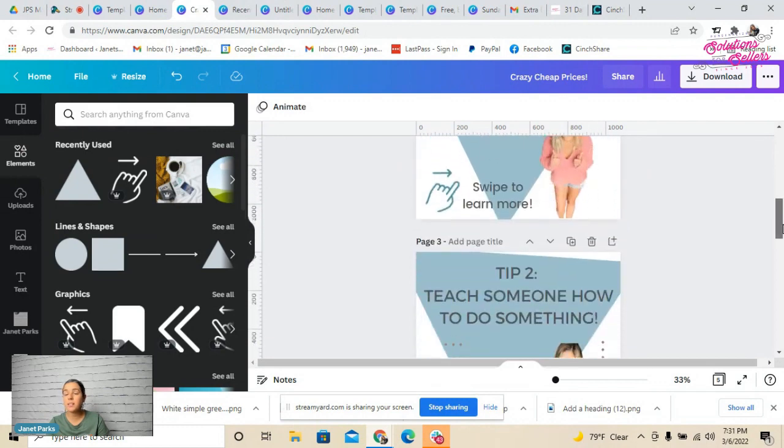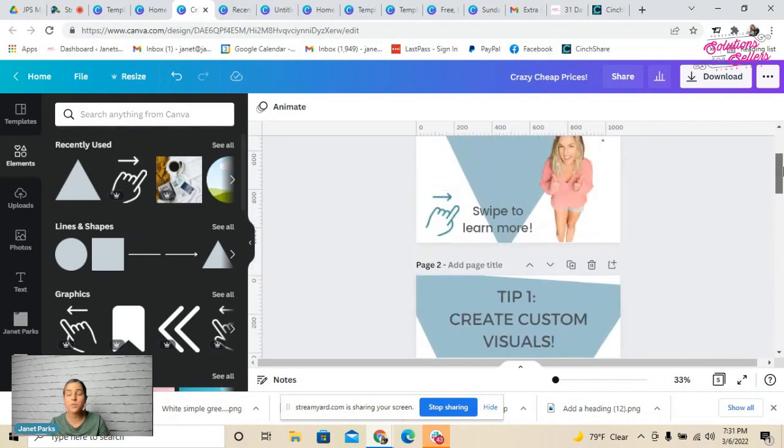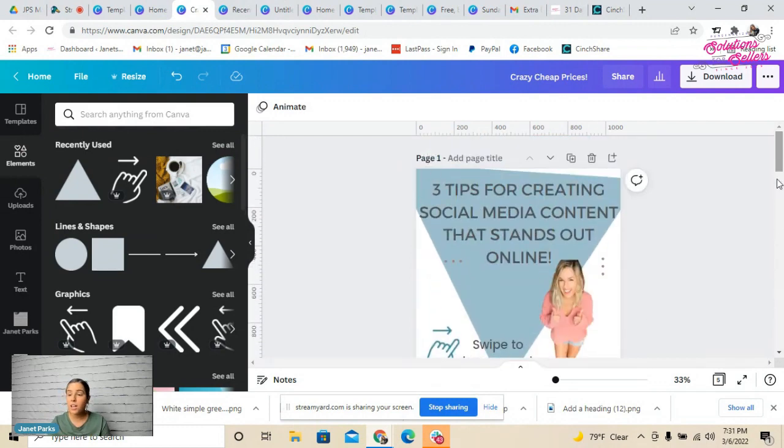Okay, so that's basically how to do a carousel post, guys. As long as you've got some value content that you're ready to share, and you have multiple tips or multiple hacks, or just helpful ways to help your audience live a little bit more efficiently or complete a task a little bit more easily, share those tips, share those ideas, because it's so helpful.